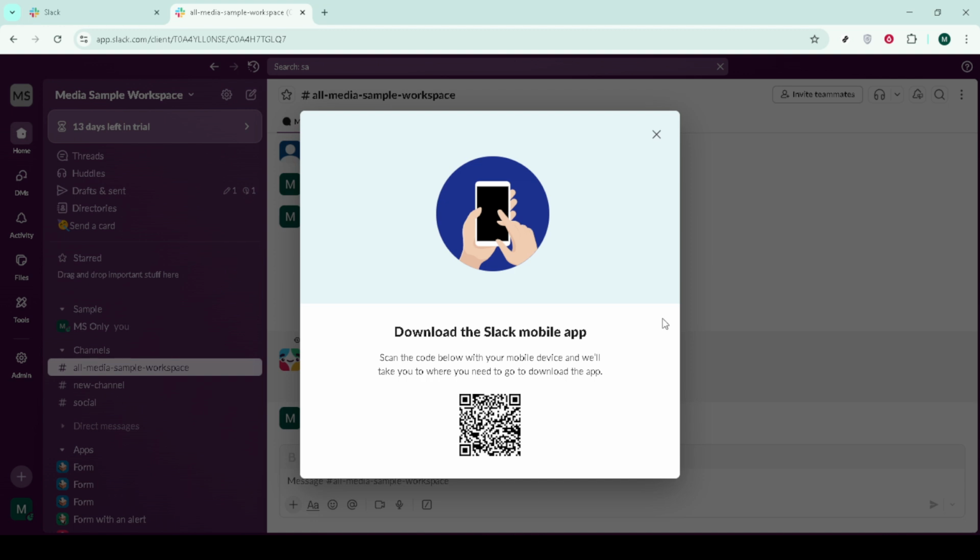This method is secure because it uses your existing login on the computer to prove it's you, so you don't have to type anything sensitive on mobile. Keep the code private and only scan it from your own computer.